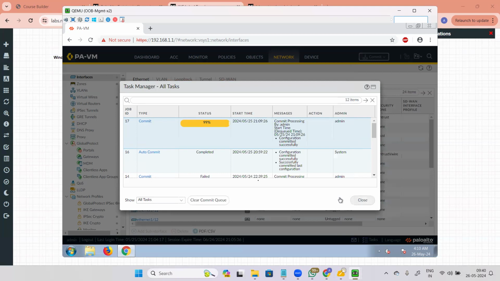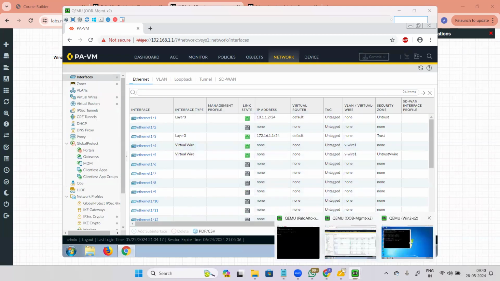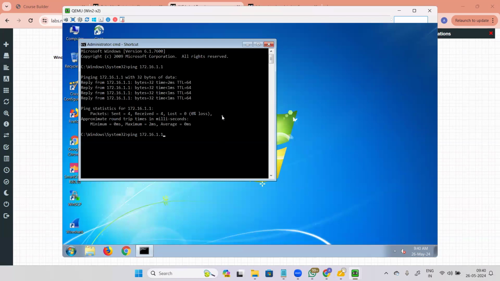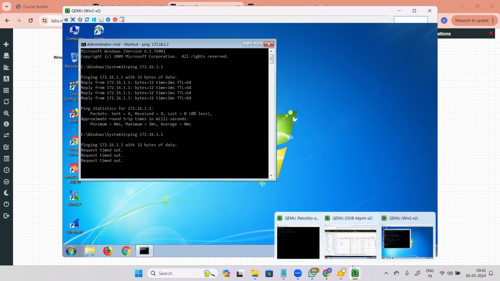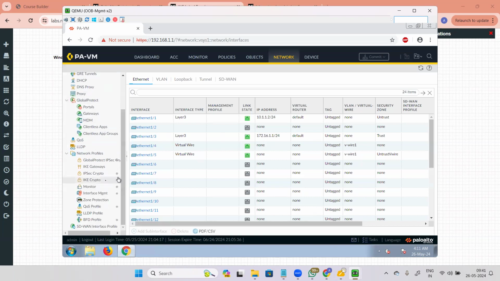Let's close this. So the commit completed. All right. Let's go ahead and see if this ping is successful. Request timed out. Right. So we are not able to get the response, right? The reason is what I just demonstrated to you, that the interface management profile has been removed, right?